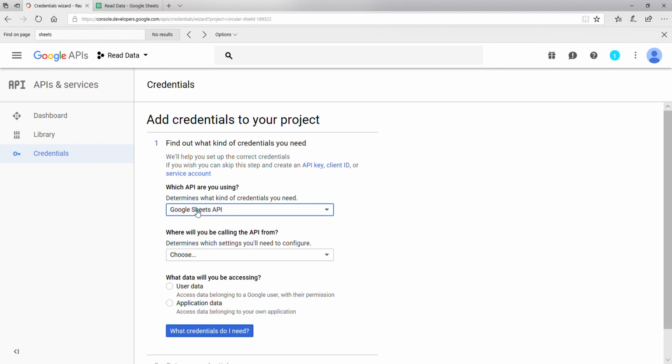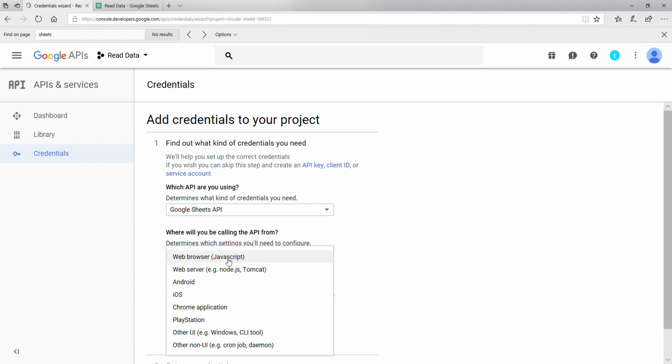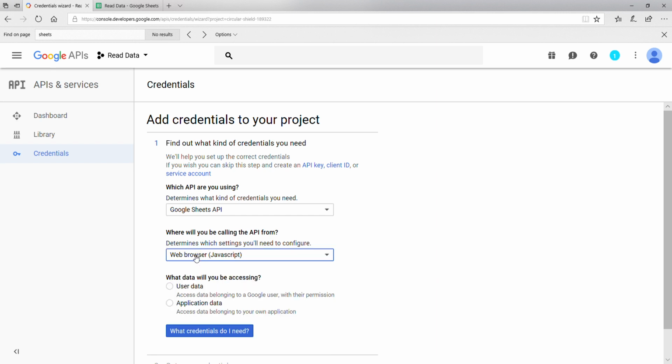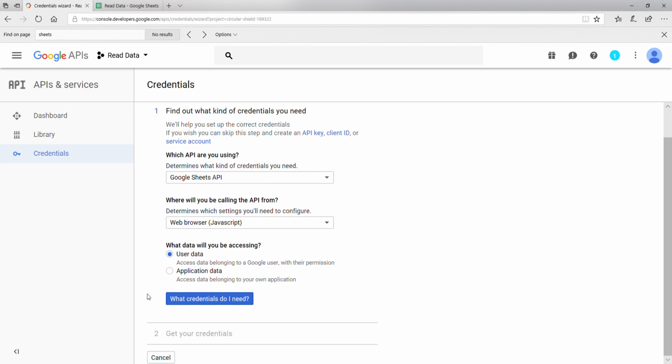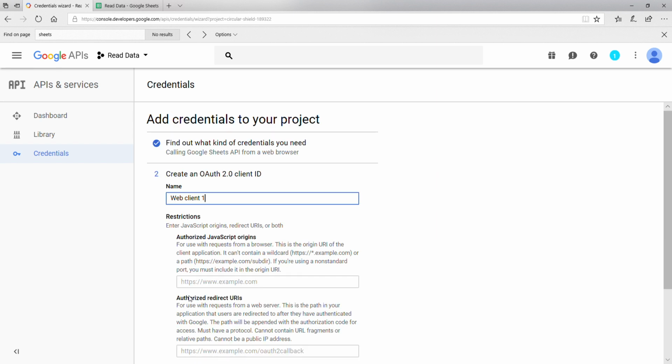So go ahead and select that, and then where will you be calling it from? Well, we are calling it from a web page into the sheet. So from a web browser into a user's sheet. So that's why we select that. And then what credentials do I need? Well, they're telling us that we need this OAuth 2.0 client ID.